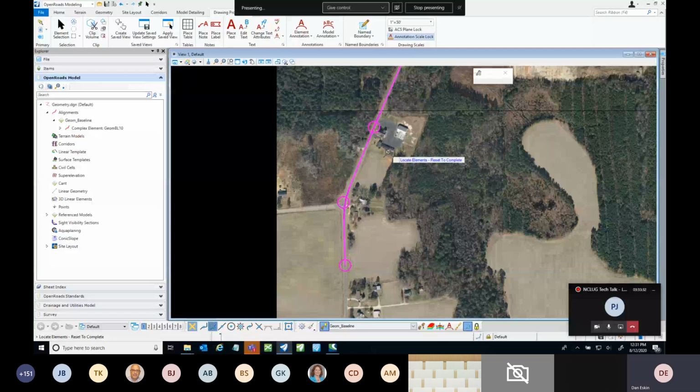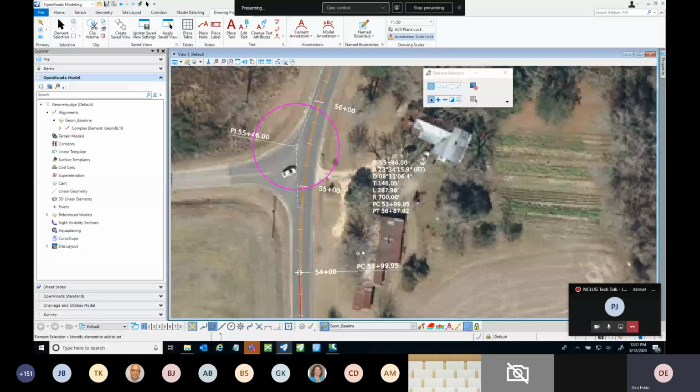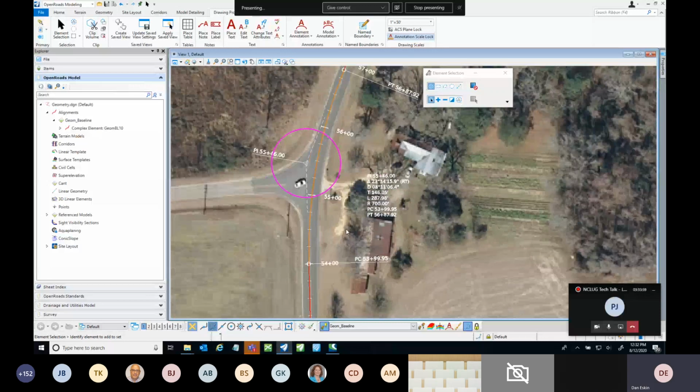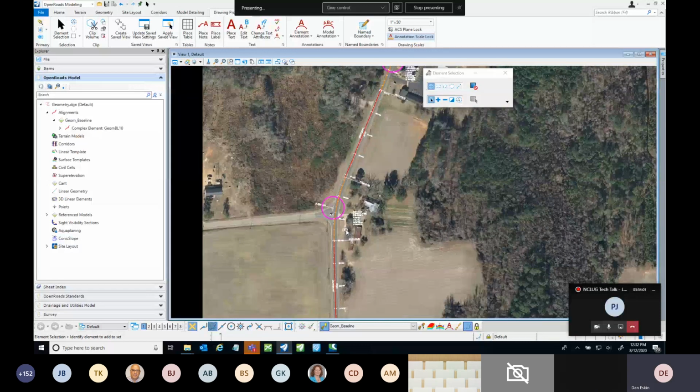That stationing is dynamic, by the way. So if I were to change anything about this alignment, all these stations would update, all the information would update. You don't have to get rid of it and put it back or anything. It's there for good if you want it. You could get rid of it if you don't want to see it, but it will update from now on. That's a beautiful thing. All right, so that's a very, very quick how to lay out a proposed or an existing alignment.